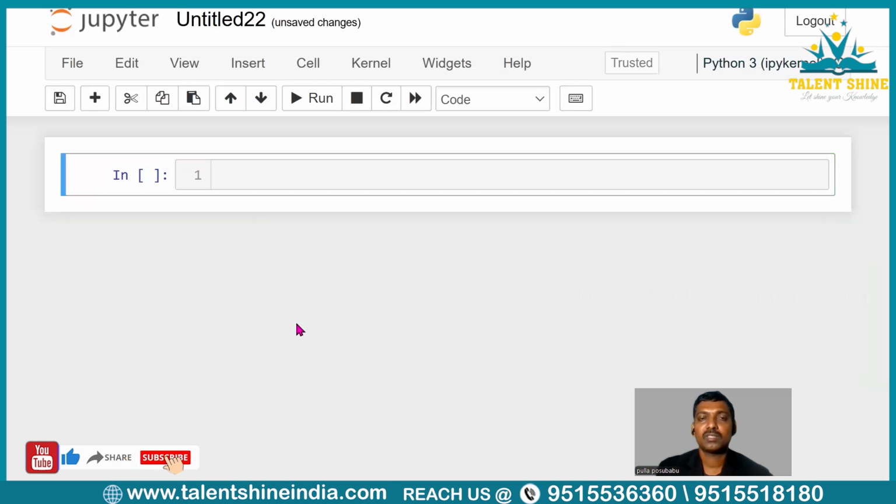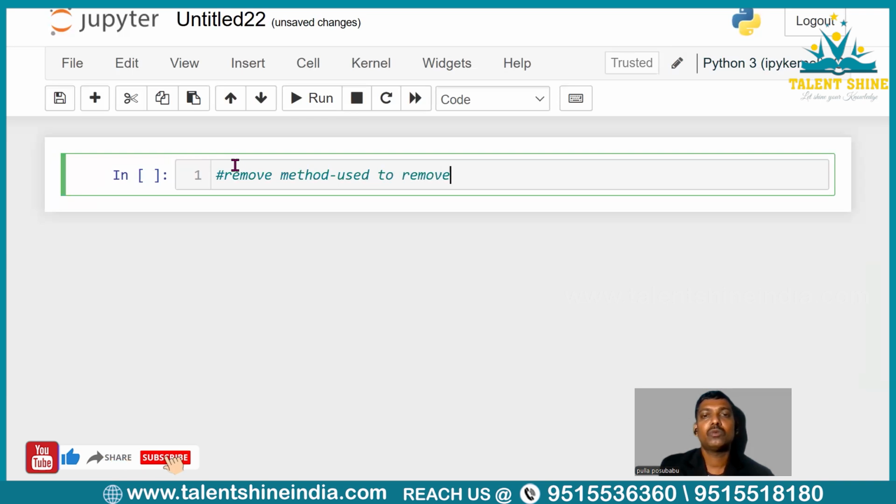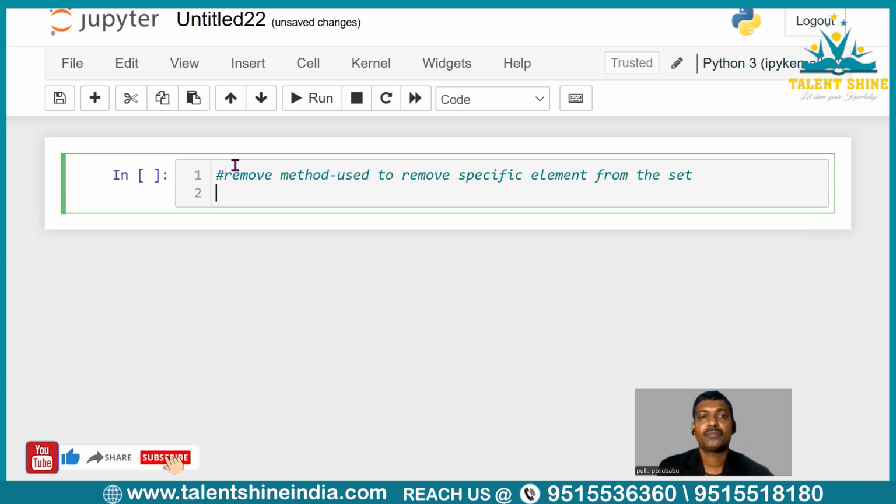So let me remove this and let me explain the remove method. So what is the use of this remove method? This method will be used to remove a specific element from the set. Now let me write here the syntax for this method. So set name dot remove, and here you have to pass the element which you would like to remove.